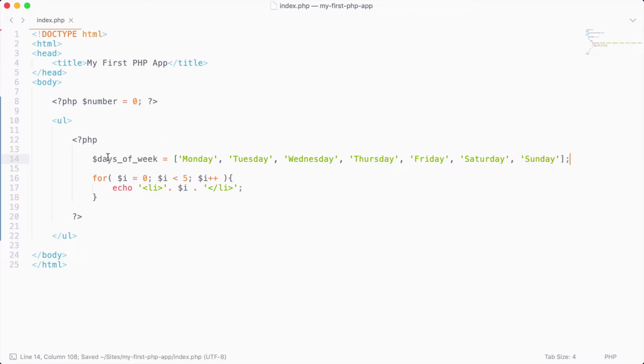Okay, so we have our array for days of week, and we have 7 items, which represents 1 for every day of the week. So inside of our for loop, we can say that $i is equal to 0, and I want to loop through, I could actually say 7. So I know that I have 7 items inside of my array, so I can set that to 7, and I can increment it each time.